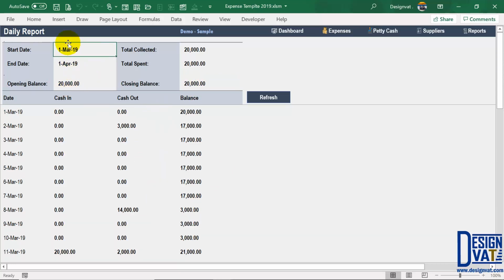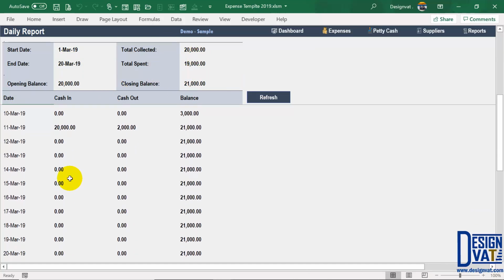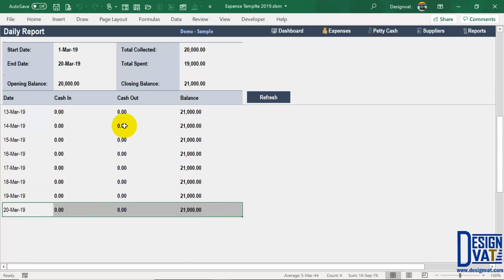So if I just want to see, for instance, from the 1st of March to the 7th or the 20th of March, I simply enter 1st, 20. You notice the values have updated. Click on refresh. And it's going to start on the 1st up until the 20th. You can do this for any time frame.